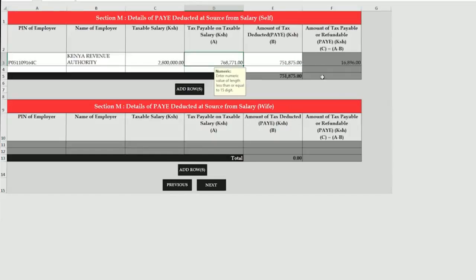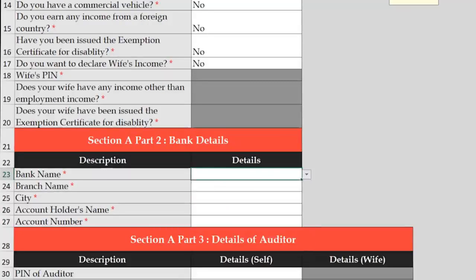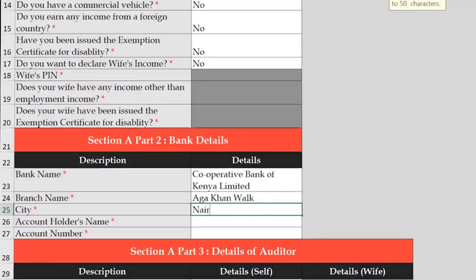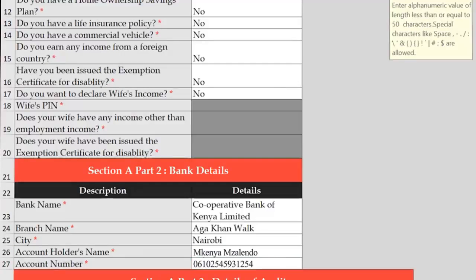Go to Sheet T, Tax Computation, and enter the defined or pension contribution figure from your P9 form. Enter the actual amount contributed by the employee up to a maximum prescribed limit of 240,000 shillings, in case your actual contribution is higher. Enter the personal relief as per your P9 form. In case of a tax refund, you will be required to fill in the bank details on the basic information sheet A before you validate the file.